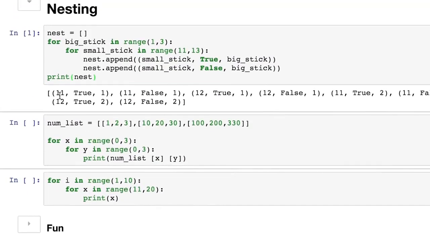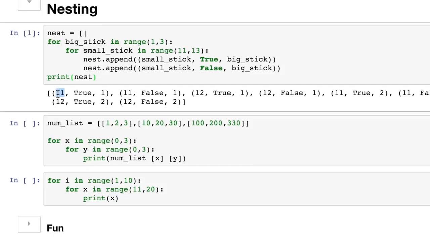All right, we have the very first thing that was printed, that was appended, is the 11.